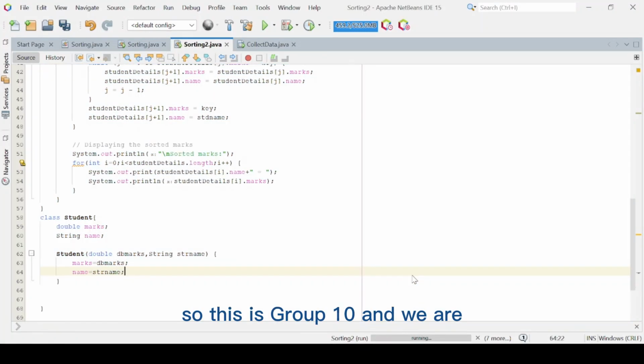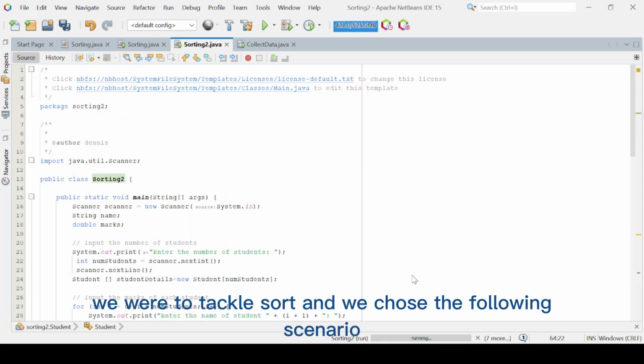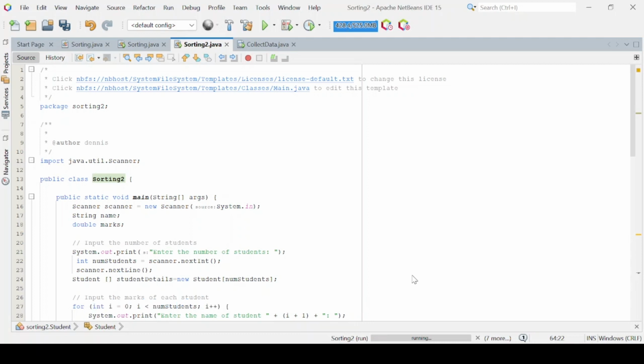So this is group 10. We were to tackle sort, and we chose the following scenario.